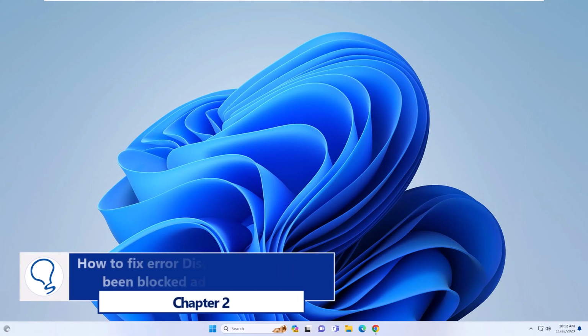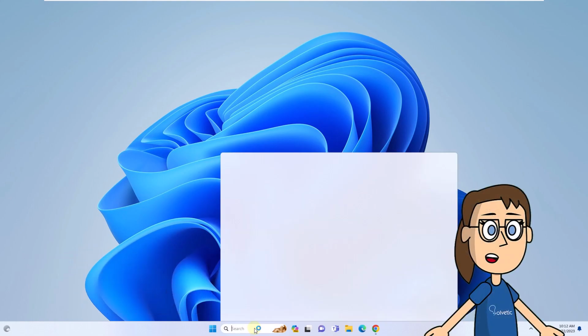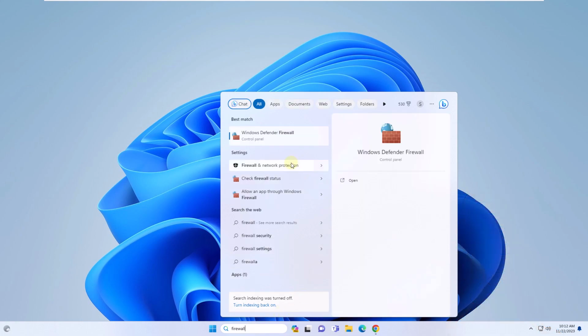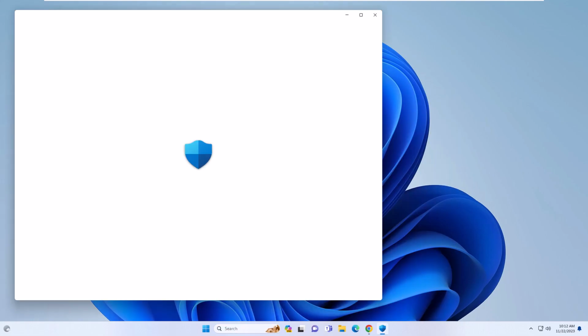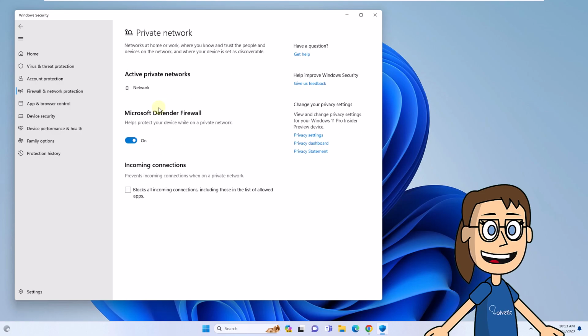Chapter 2. How to fix error Discord. Sorry you have been blocked: adjusting Firewall. To get started, enter Firewall in the search box. Click on Firewall and Network Protection. In the console, click on the network you work on. After this, deactivate the Microsoft Defender firewall switch. You must click Yes to authorize this step.